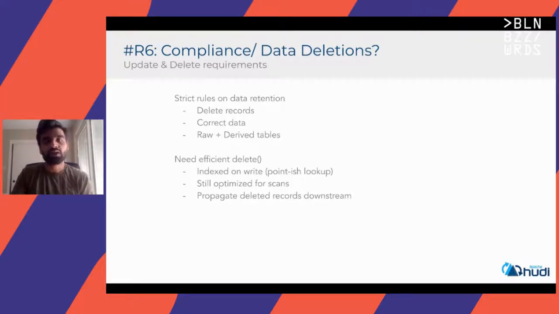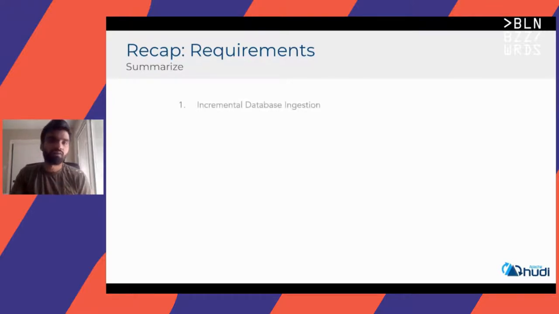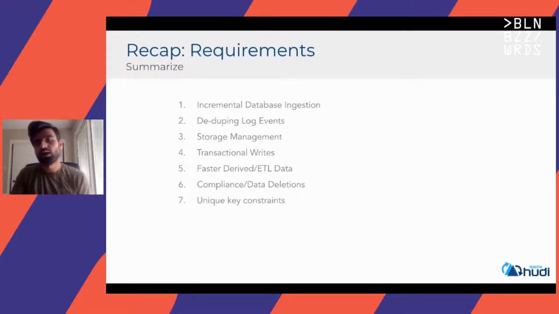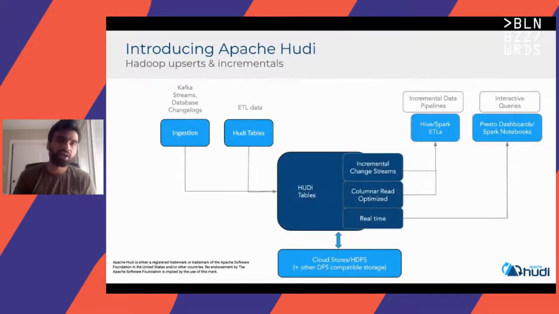So recapping all these requirements, we need incremental database ingestion, fresh data, avoiding the rewrites of large amounts of data. We want to be able to dedupe log events and at the same time do storage management to make sure that as our log events scale, we also scale the distributed file system that we use. And then we want transactional writes along with faster derived ETL for improved and faster warehousing. And then we want compliance and some unique key constraints to handle late arriving data, for example deletes and data corrections. So at this point, let me introduce Apache Hudi.